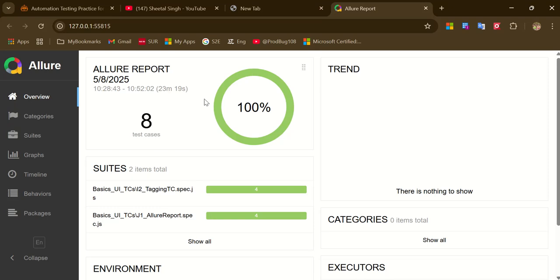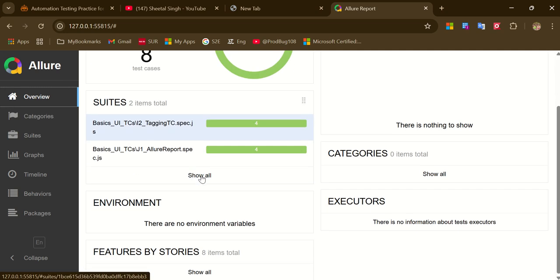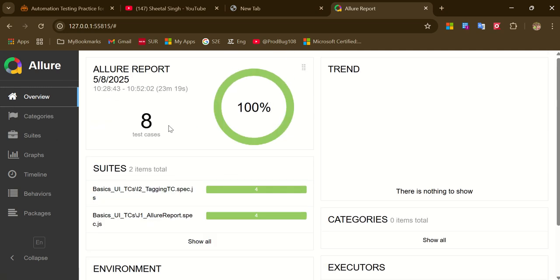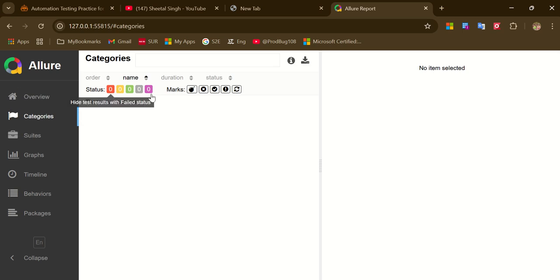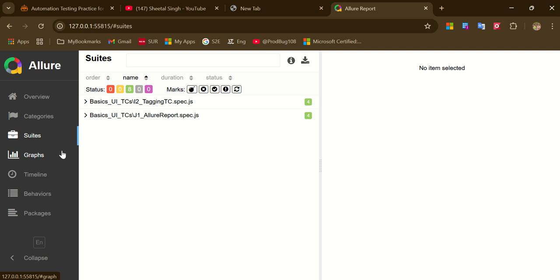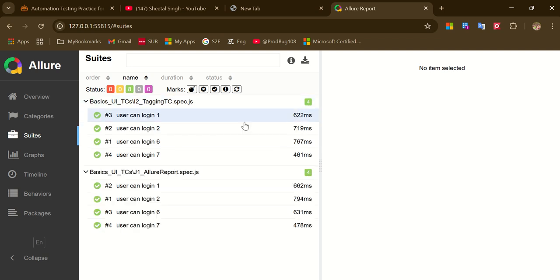See, this is the Allure report which we are talking about. Such a beautiful report is coming. So all the overviews, all the test cases, suites, etc. can be seen here. You can see the category. I hope you know about the Allure report. So it's very nice. See, all the reports are coming perfectly here.